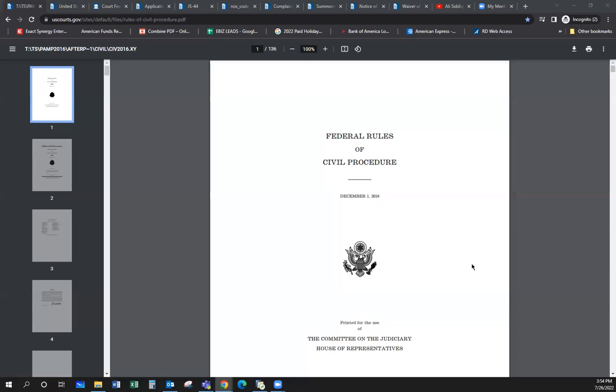So the first thing I want you guys to look up is the Federal Rules of Civil Procedure, which is the document that's on right now. This document is going to tell you all of the steps that you need to do in order to file your complaint. Now, each jurisdiction has something called the civil local rules. You'll also want to look that up and refer back to that as well. All right. So, Federal Rules of Civil Procedure.